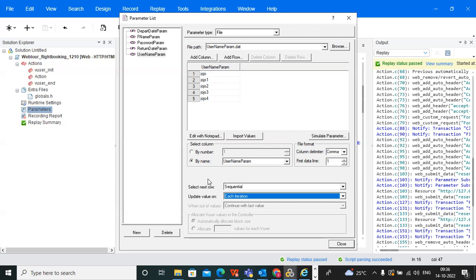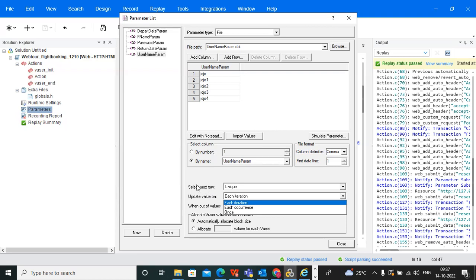Sometimes there are different applications that are unsecure, where you can log in one person multiple times, it is possible. So it depends on the requirement. We need to select sequential, random or unique. And the same with each iteration, each occurrence, and once. We call these parameter properties. If anyone asks what the parameter properties are: sequential, random, unique, and each iteration, each occurrence, and once.